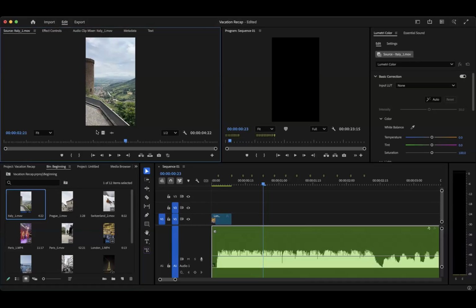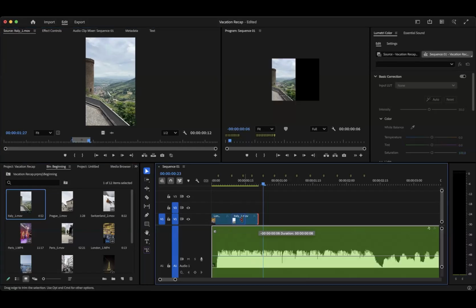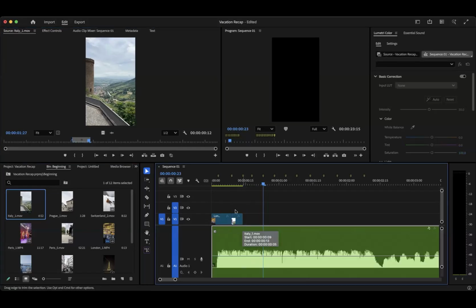So next, I'm going to use this one. This is just a landscape of a beautiful place in Italy. So I see that I don't have much movement in here, so I can just select whatever little bit I want of it. Bring it in, and I'll drag it up to the marker here.